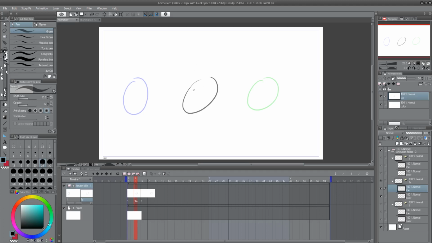This is like the base of the light table. The light table will be so much better, and I will show you the reason why later. But as a beginner, you can use the onion skin tool to make your in-between.